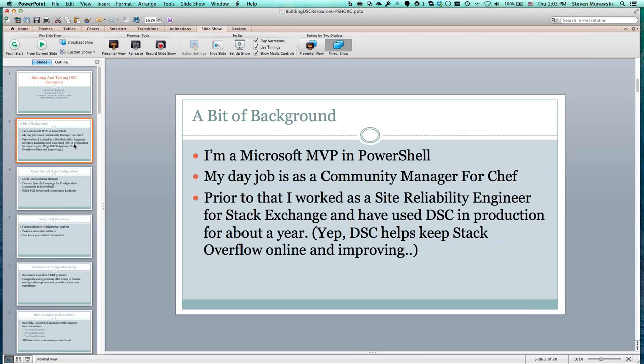Prior to that, I worked for Stack Exchange for about a year or year and a half, and had DSC in production there for quite some time, so I got to bump into a lot of the little hiccups over the various versions, going from V1 to V2, and, well, V1 being the preview, V2 being RTM, and then V3 being general availability. So there have been three versions that I've been playing with up until the official Server 2012 R2 release.